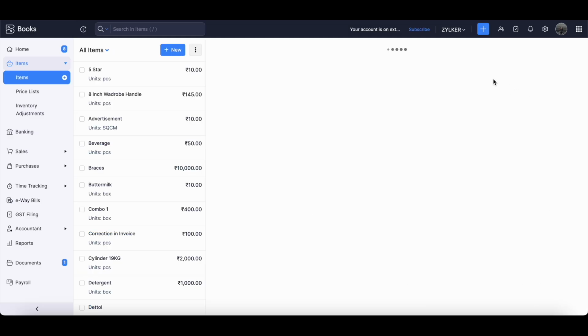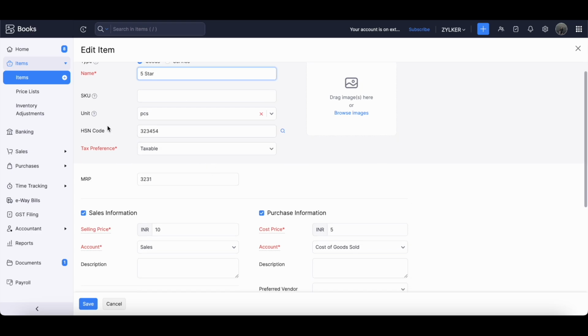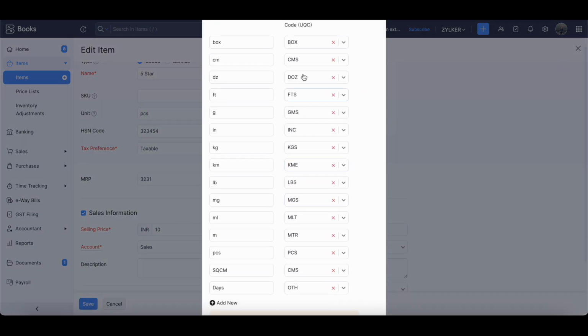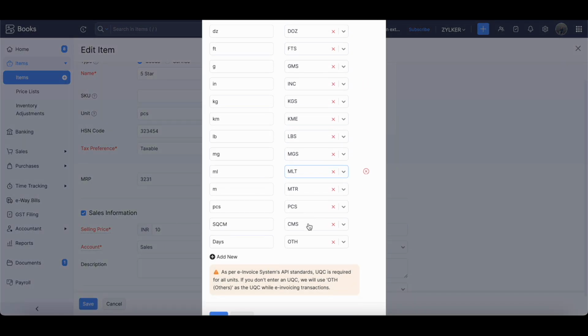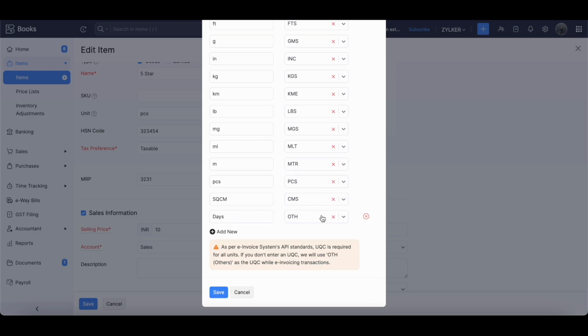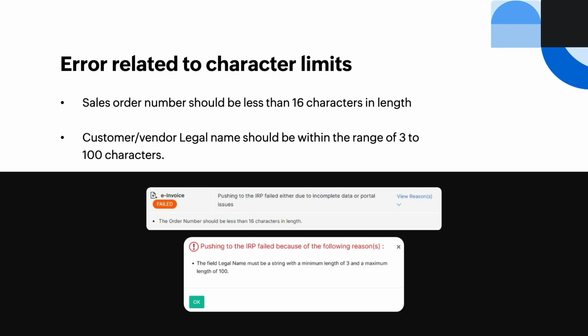You can edit one item. Next to the unit field, you will have a drop-down with an option to configure units. This is the unit quantity code which has to be filled against the unit that you are using. After you enter the unit quantity code, you can save it and reselect the item in your invoice to resolve this unit quantity code error.